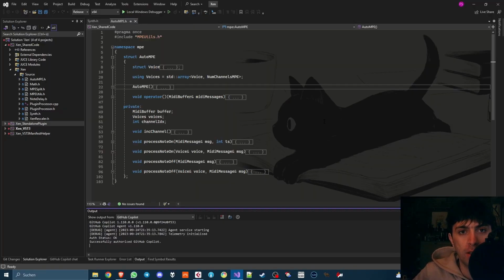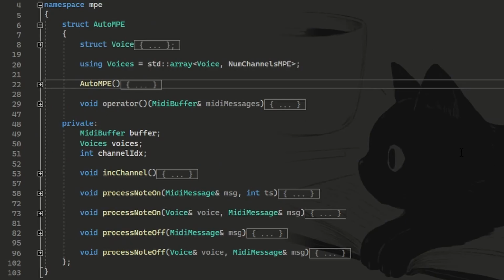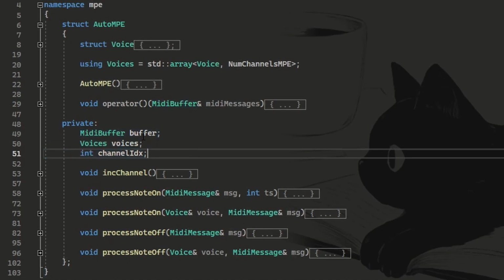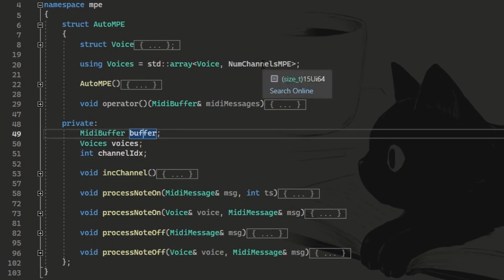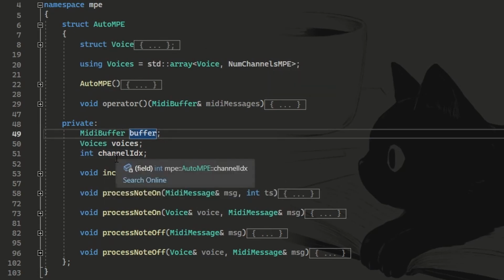Let's get started. Alright, so here we are in the project file of my Xen plugin, specifically in the AutoMPE header. And here you can see the AutoMPE class, which is really simple, only 103 lines, only 3 objects, a MIDI buffer, an array of voices of the size 15, and a channel index.